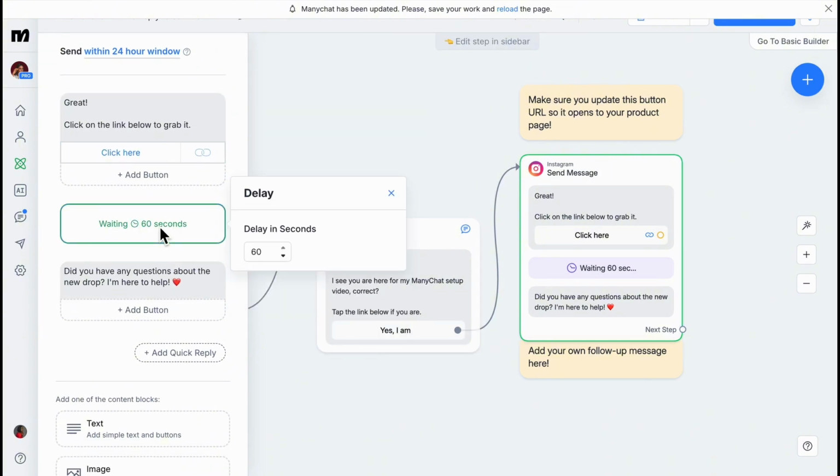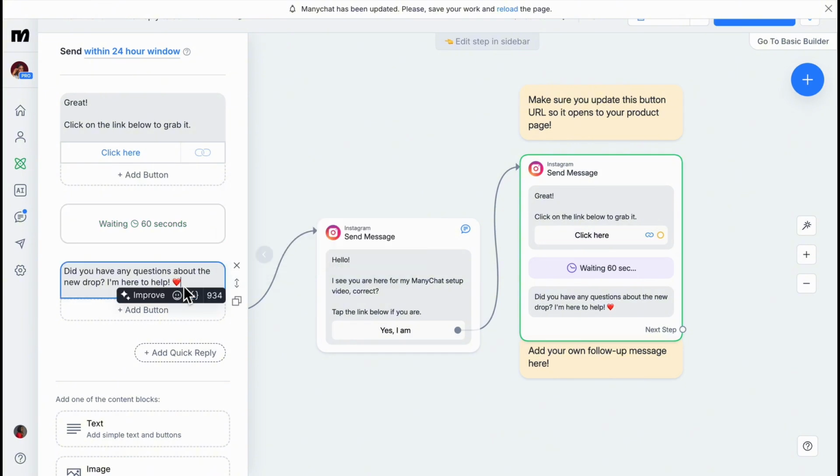Okay, this wait 60 seconds. You can actually make it less, 30, whatever you want. I like the 60 seconds. 60 seconds is enough time for somebody to put their name and email on a form. And I'm going to just, did you have any questions about the new drop? I'm here to help. No, I'm changing this. Remember, I'm humanizing it. I'm talking about my own stuff. So this is what I'm going to ask.